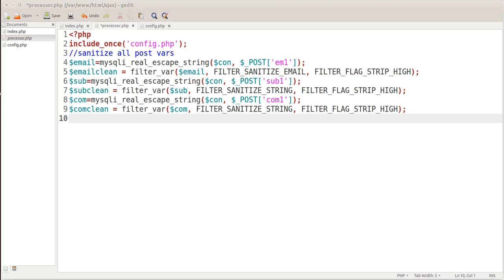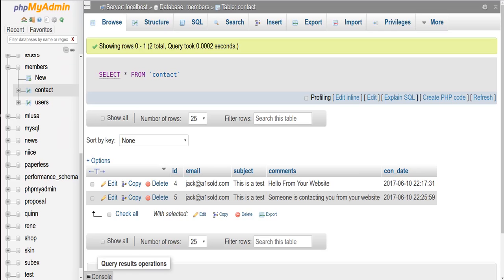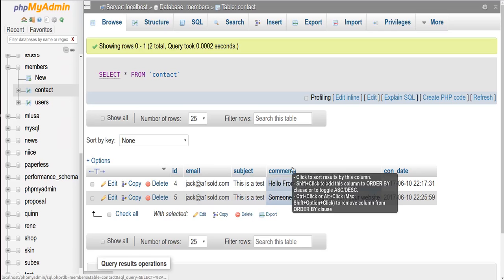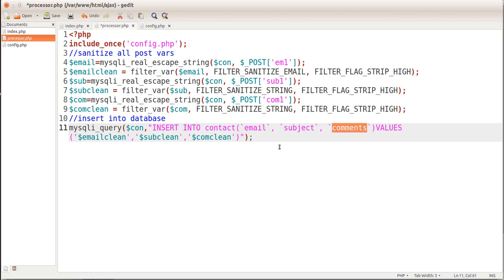Okay, so let's copy and paste this code right in here. Now we want to insert it into a database. We start out with our MySQL query, con for our connection, that's in our config file. We want to insert into contact: email, subject, comments, and that's in our database right here. If you don't have this, I'll have it within the scripted A1 Website Pro too, so you can just copy and put that database right in there for yourselves.